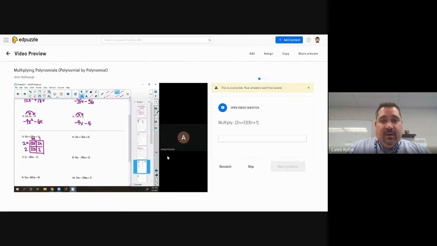So it paused right over here, and you'll notice it says this is a preview. Your answers won't be saved because I'm just looking at the video. But boom, here's the first open-ended question. Multiply this polynomial times this polynomial, and here's a box where students would have to type in their answer. Notice that I cannot go to the next question because I haven't typed anything as the answer. I also have the ability as a student to go back and rewatch if I spaced out or wasn't paying attention. I can go back and rewatch this session if I need to.